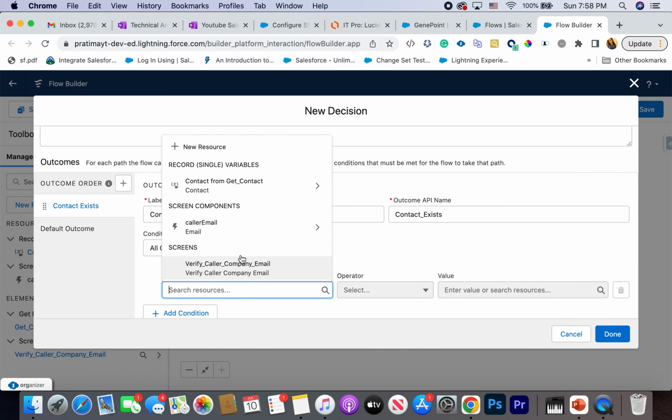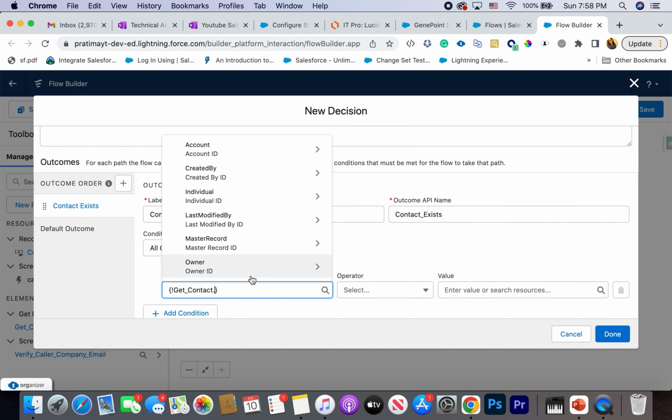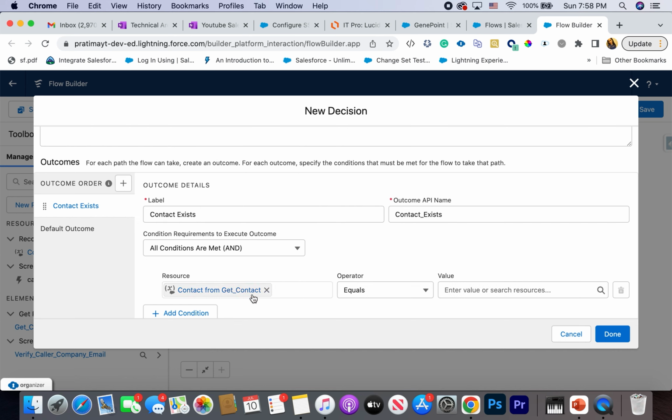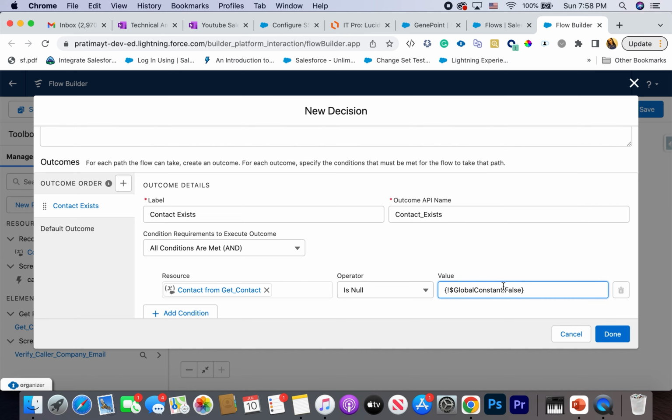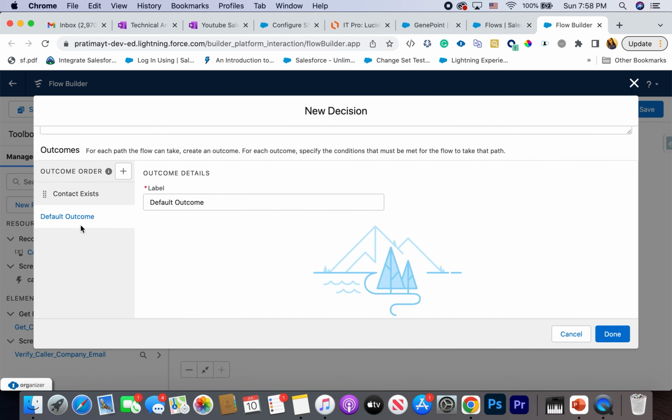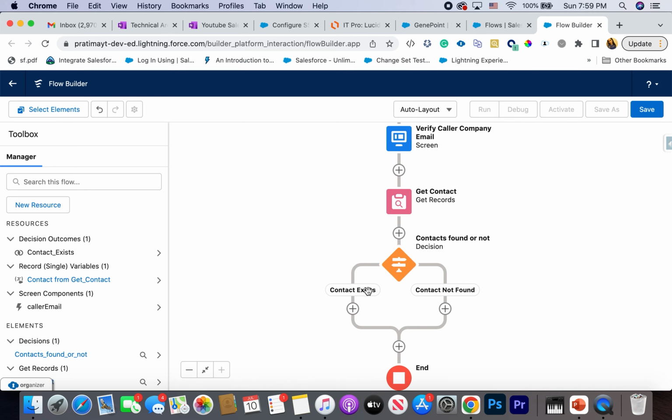And now I already created this. The moment you create a get record element, you'll automatically have this variable created. So I'm just going to select that, remove that dot, because all I want to check is whether this is null or not. If it is not null, that means it found a contact. So I'm going to say is null is false. Okay, and the default outcome will be contact not found. Hit done. So now we have two things, contact exists and contact not found. I should have named it contact found, but anyway.